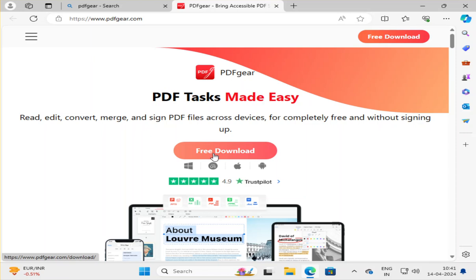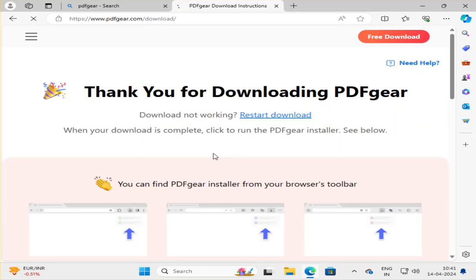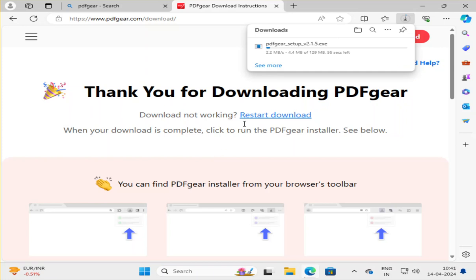Now click on this free download button. Our download has begun. Once this download is finished, we have to install this software. I am clicking on this open file button here.